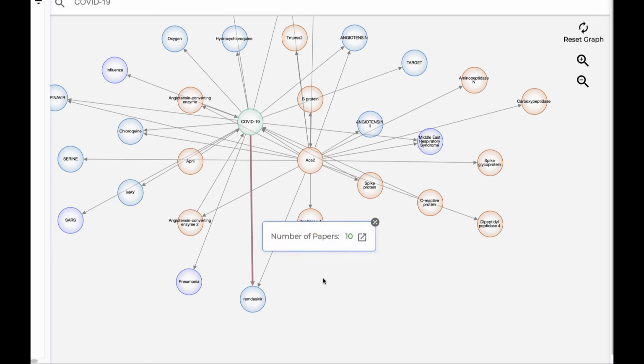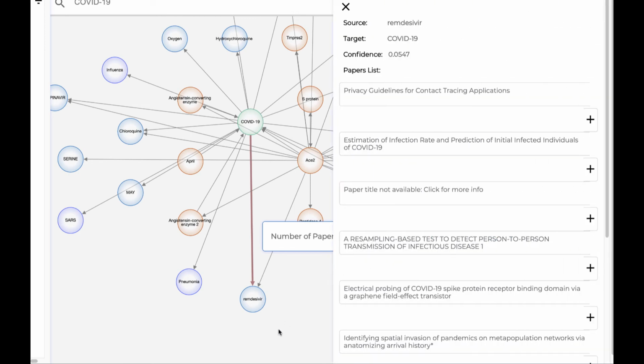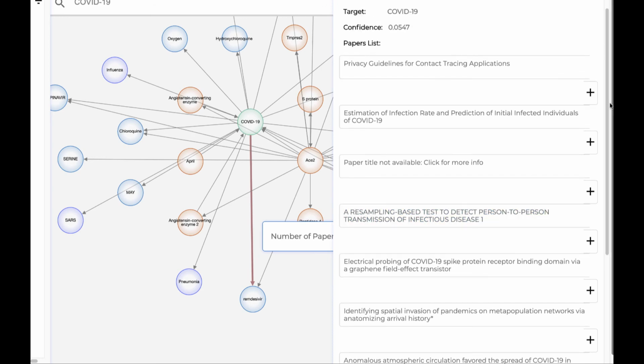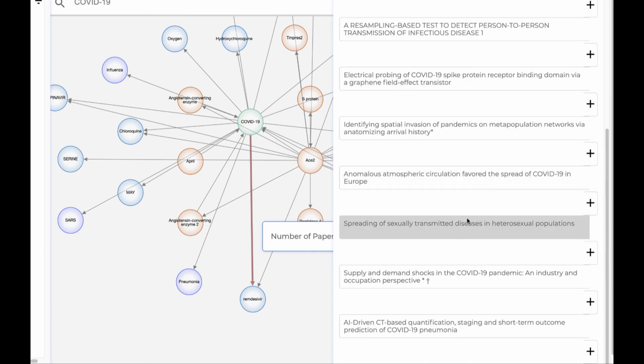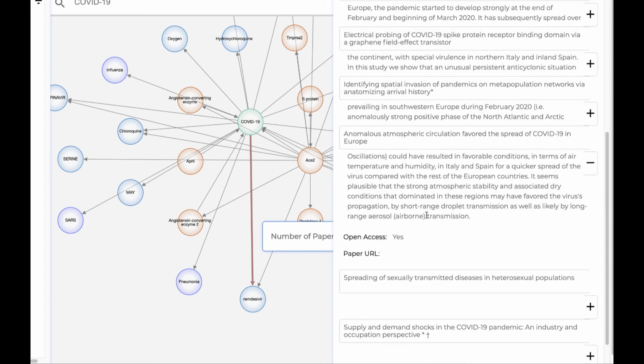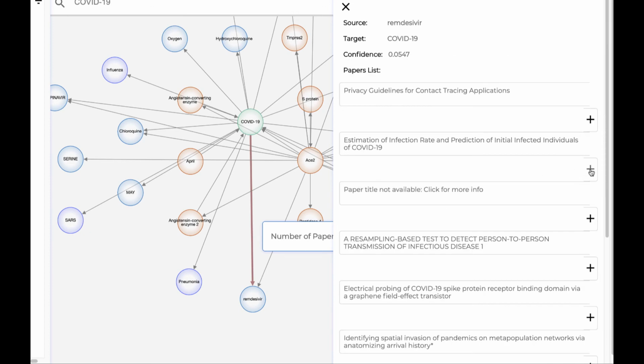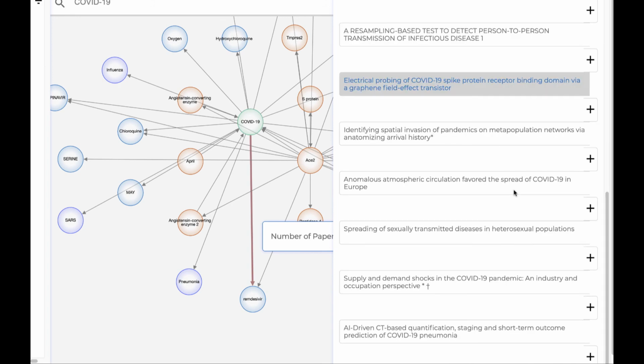When you click on an edge, it can tell you the number of papers that talk about this particular relationship. In this case, it looks like there are around 10 papers. We also show you a confidence score for that particular edge, and then also the different papers that talk about it and give you a high-level abstract for those papers. And if you so choose, you can also click on some of these to take you to the URL itself.